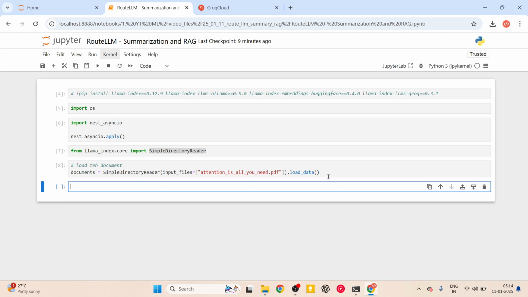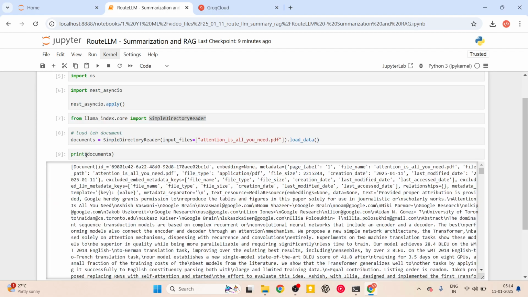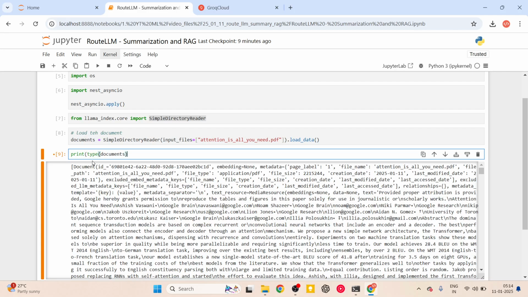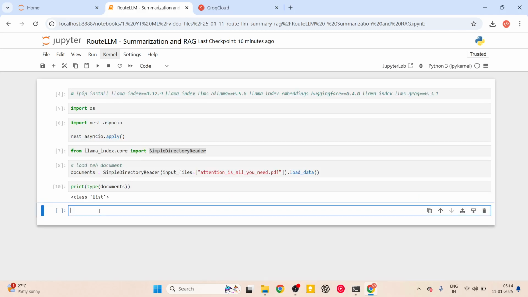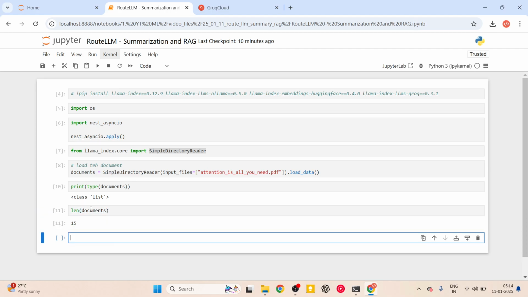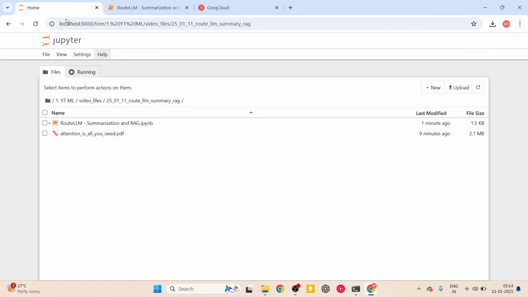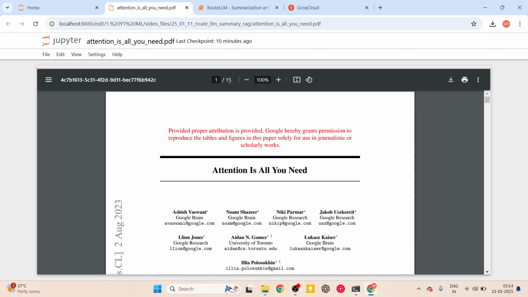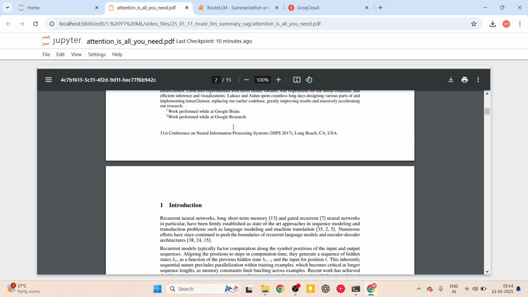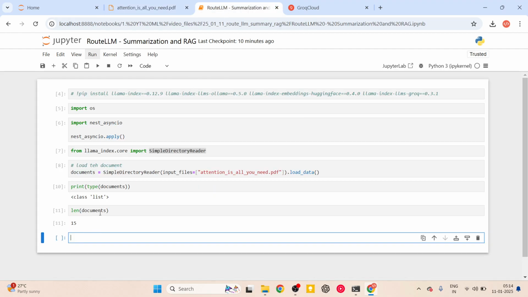So this will read this particular PDF and store all this text content into this variable called documents. If you want to dive deeper into this variable and analyze what the data type is, you can do that as well. First I'll show you the data type: print(type(documents)), and it says it is a class list. So it's a list data type. I can also check the length by saying len(documents), and it says 15. When I come back to this PDF and open it, you can see it has 15 pages, so that's why we have 15 elements in this list.